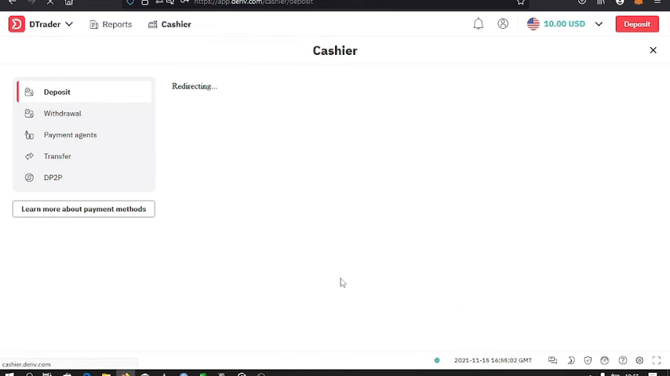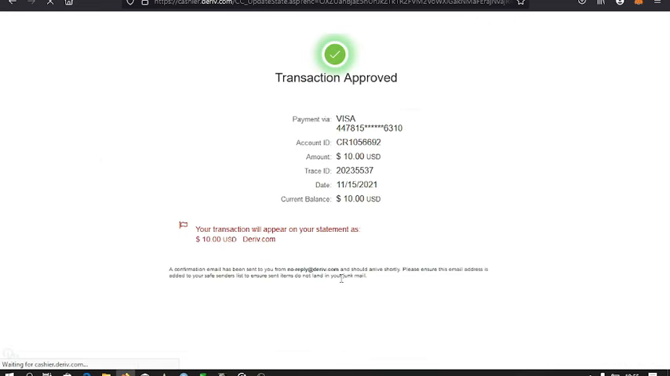So once that is said and done, you should get the money. You can see my transaction has been approved and 10 USD has been credited to my Deriv account. That's how you deposit on Deriv using Visa.